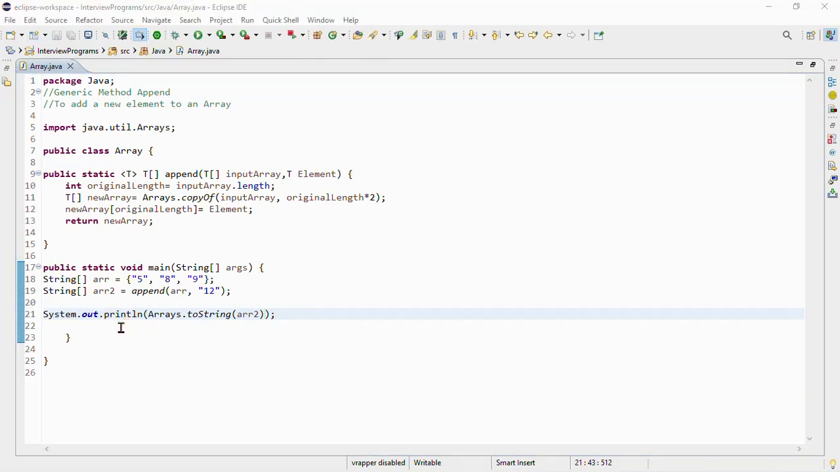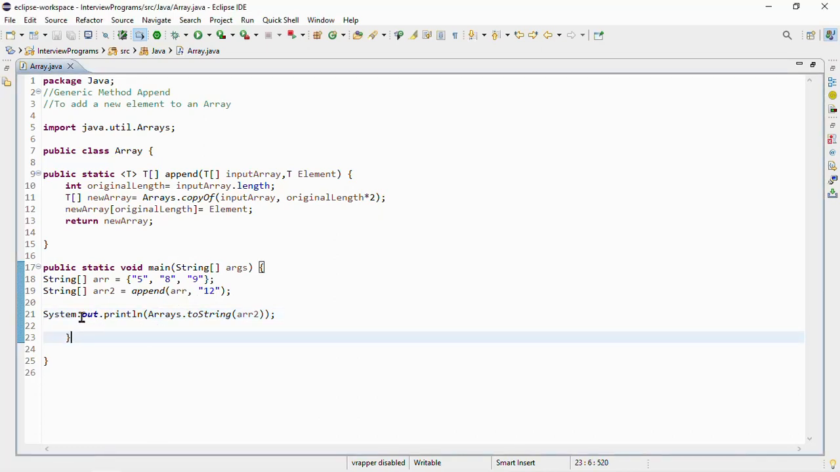Now friends, let's revise once again what we have done here. We have created a string array with elements 5, 8 and 9, and later on we call the append method to add the element 12 to the original array arr, and we are now going to print the result in arr2. So friends, let's run our code.